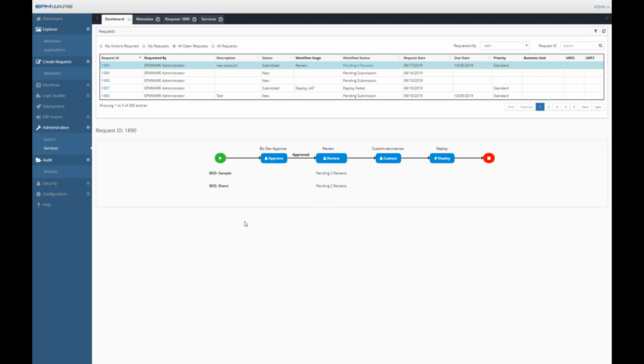Now, of course, once this reaches the deployment stage, this will be deployed either automatically using a built-in scheduler in our deployment engine, or an admin can come in and say, I just want to deploy 1890 and maybe 1887, 1886, and I want to deploy it only to BSO sample. I don't want to deploy it to everything. You have that capability. Of course, EPMware keeps track of every single line item in every request, and if it was successfully deployed or not, and will tell you whether it was successful or not, or what the failure was.